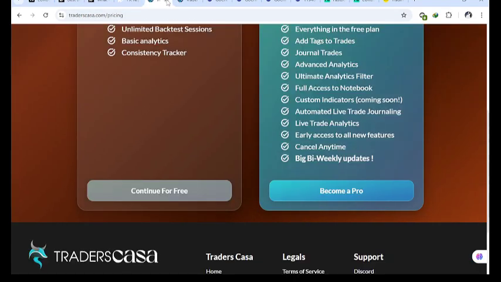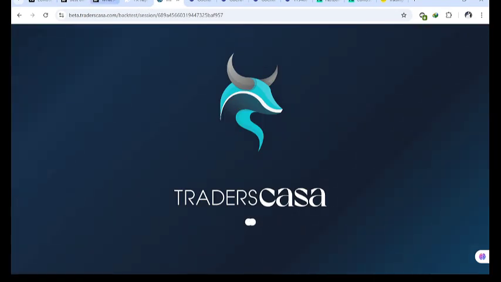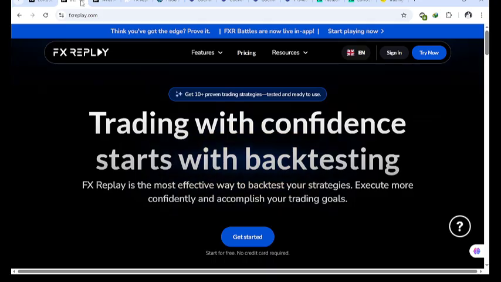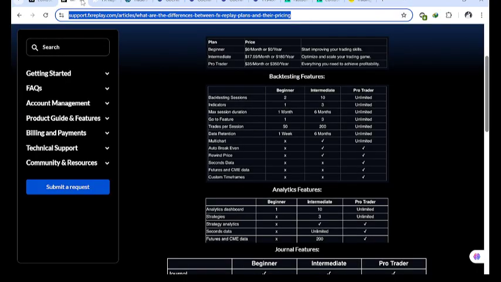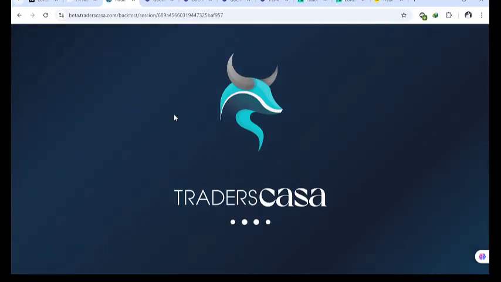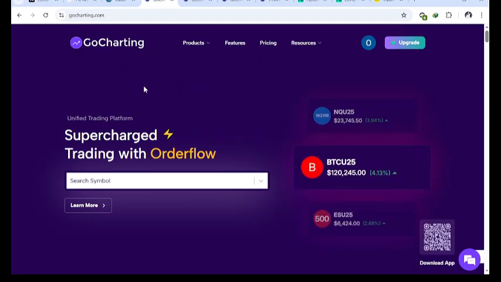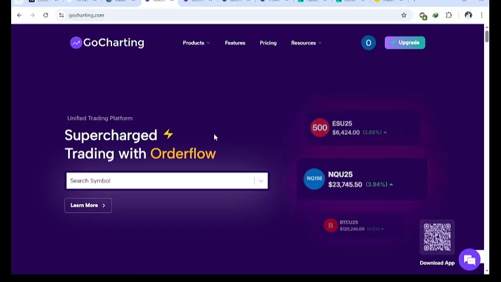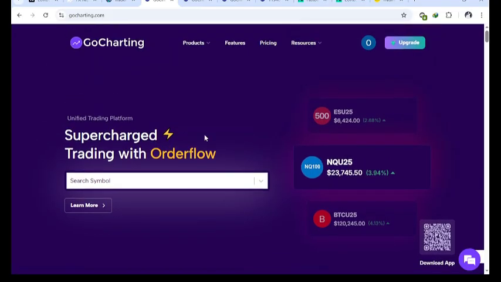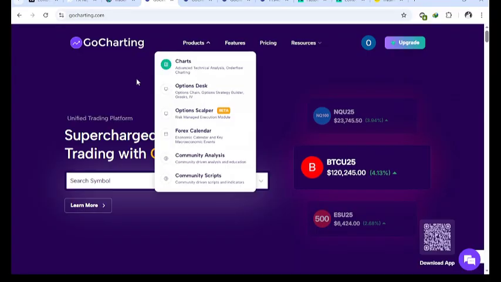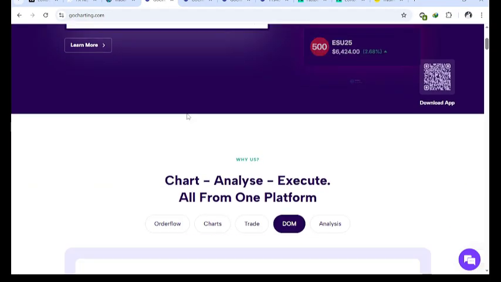Now let's delete this also, delete this. So the last one, while this one is loading, let's check another one. Now this one is a replica of TradingView. That is why you see you have the charting here, pricing, and so on and so forth. So it looks like TradingView on a budget, something like that.